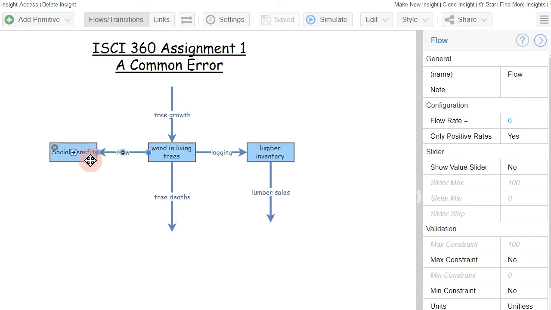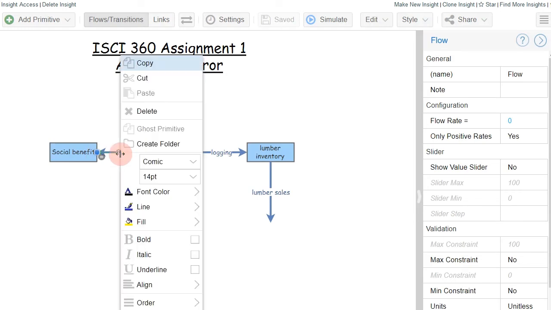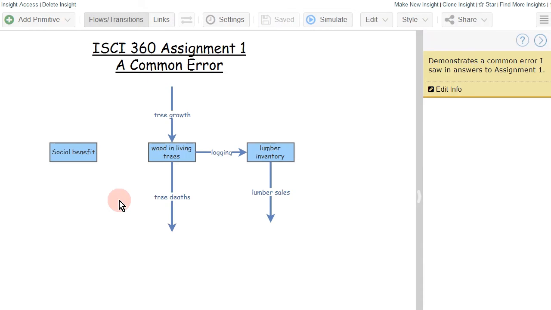What we really want to capture in something like that is an inflow into the social benefit, but not at the expense of the wood and the living trees. So we don't want an outflow from the wood into the social benefit. So we need to remove this thing, and we have to do it in a different way. Maybe you can think of how we should make this connection. I don't know if you guys got the right answer or not, but the idea is you just want a flow into the social benefit.